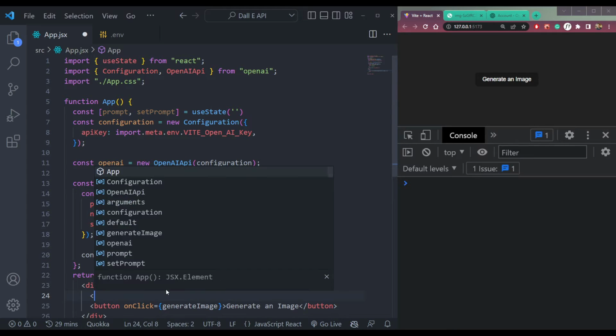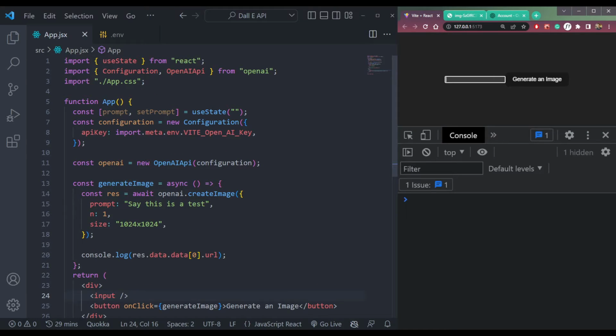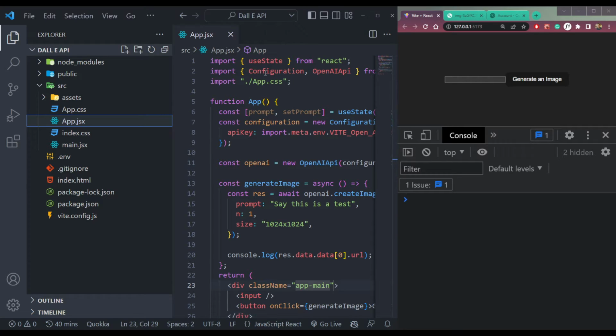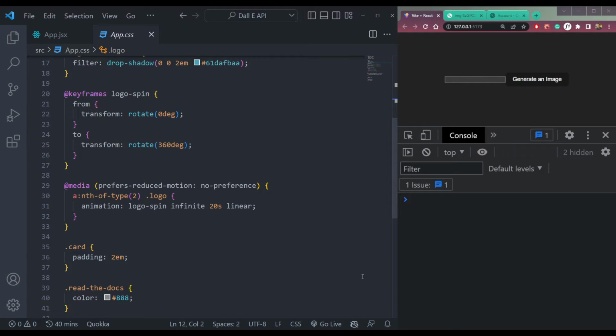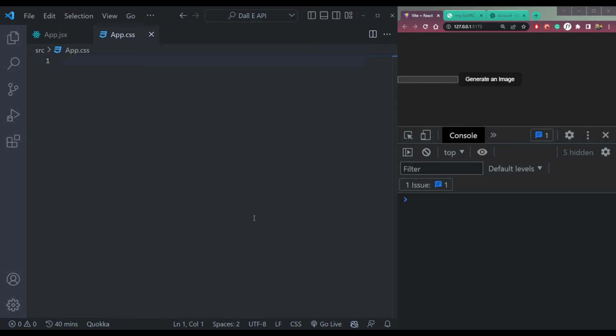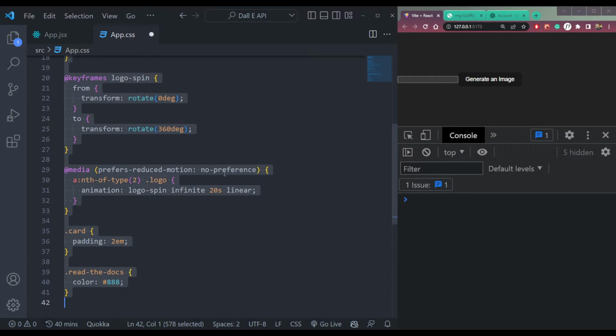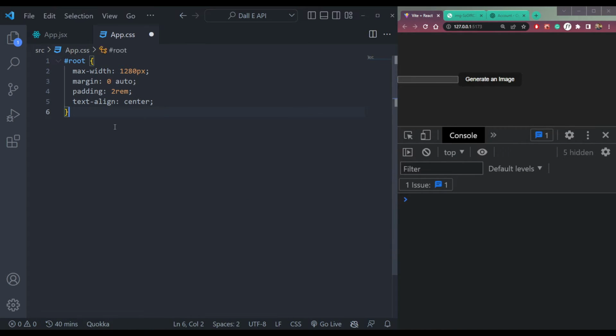Now let me create one input. So we can say input here. We will have input, but we need to arrange them. So a div with className, let's say app main. Now come over to App.css. We will write the stylings here. So we can remove all of these. Just clear this. Okay, something is here that we need to leave. I think this class name. Yes, fine. The root class name.